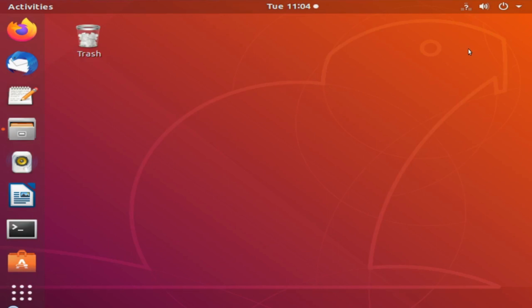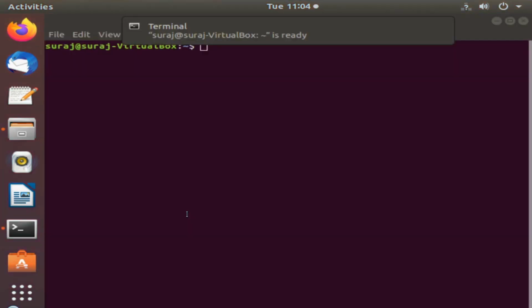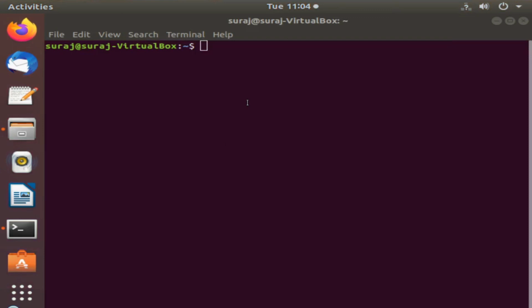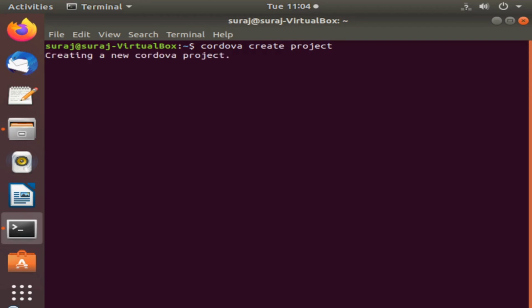Open the command prompt if you are using Windows, or if you are using Linux, you can open the terminal by pressing Ctrl+Alt+T. It will open a new terminal and you can select the directory where your app folder should be. Now type the command cordova create followed by your app project name. It will create the folder at the respective location.